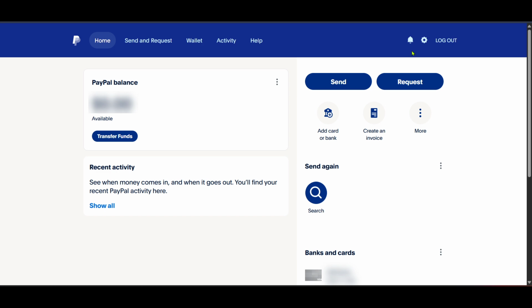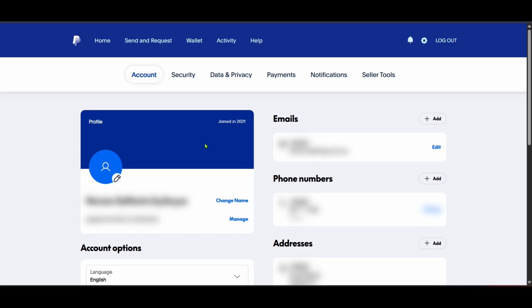Now, focusing on the verification, you will want to click on email within the settings menu. This section handles your contact information, which is crucial for the verification process. Here you should see your registered email address with an option next to it that says confirm. Go ahead and click on confirm.